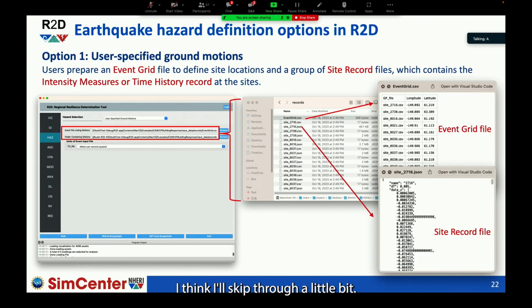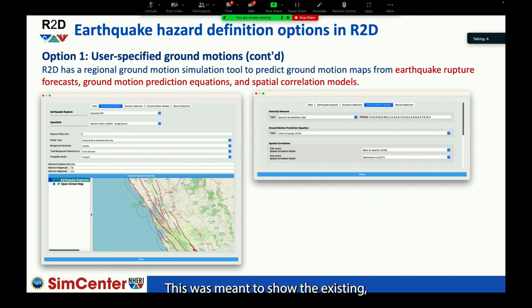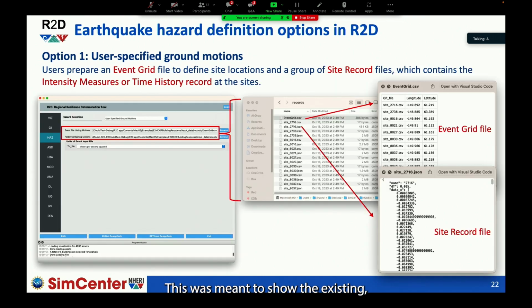I think I'll skip through a little bit. This was meant to show the existing hazard models that we have integrated, so what types of ground motions you can pull in already and how you can use them, but many of you will be familiar with this. If you want to use them, go to the website, download the tools, and you can see in the documentation all the different hazard models are in there already.